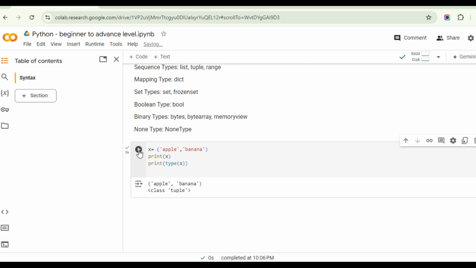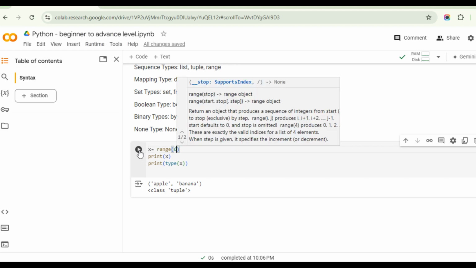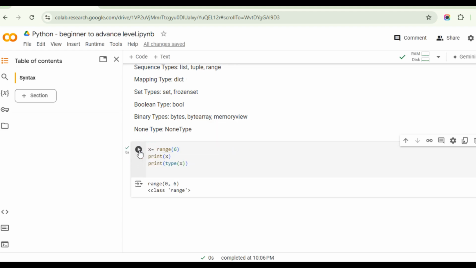Now with these brackets we are defining it, and this is of tuple type. A tuple is static and cannot be changed. This means that a tuple is generally faster than a list. Let's look at another one.